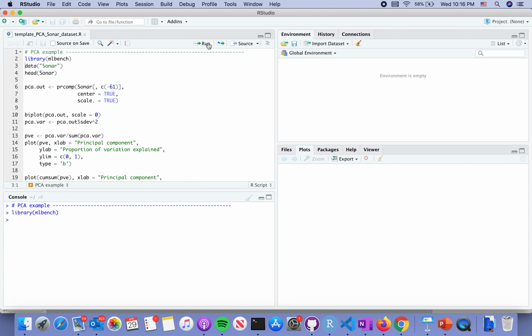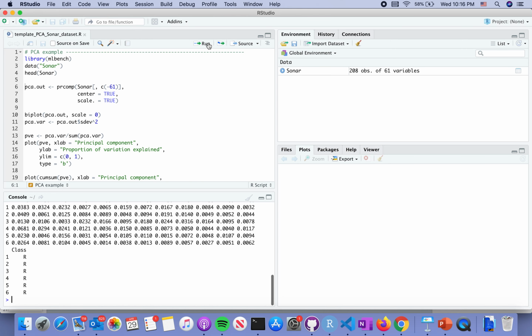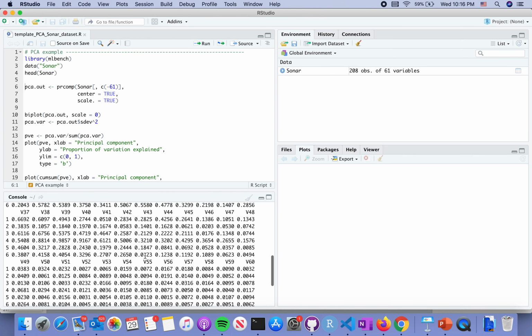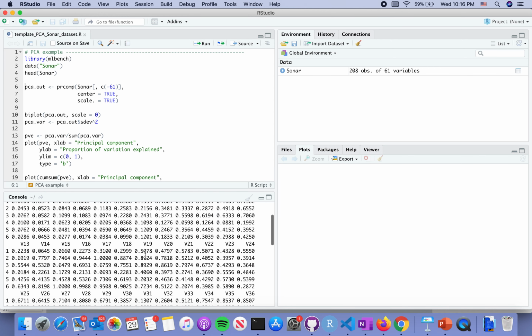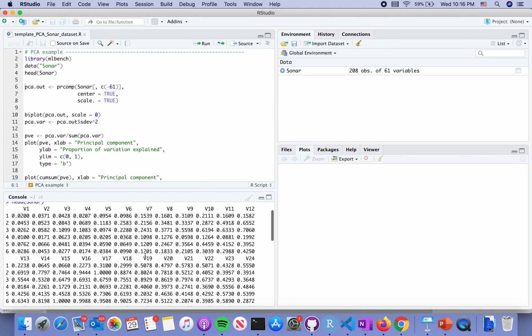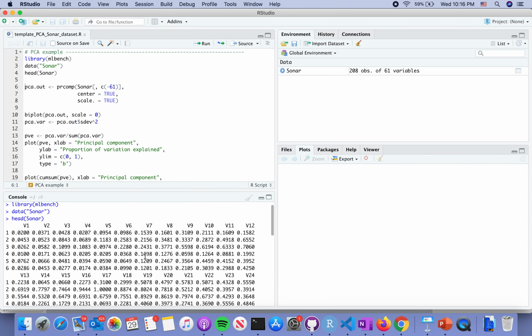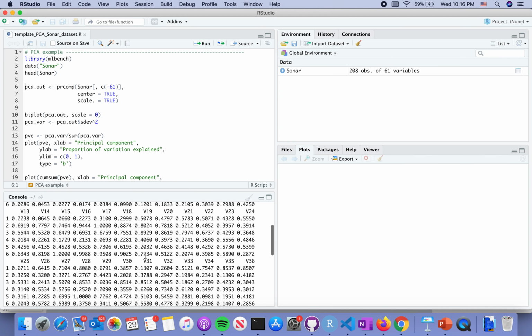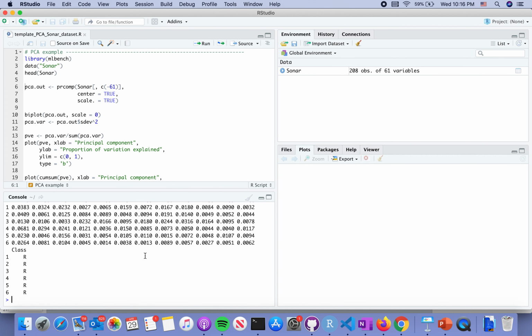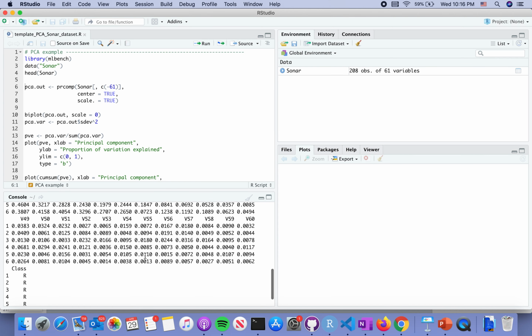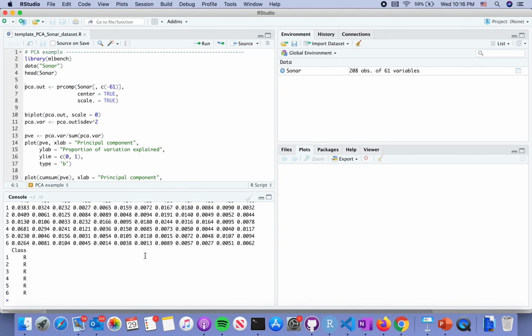Let's load the library where the data is stored. Take a look at the data, and we can see there are quite wide columns. It has 60 columns, plus another one which is a label. That's what we are trying to predict as a class.